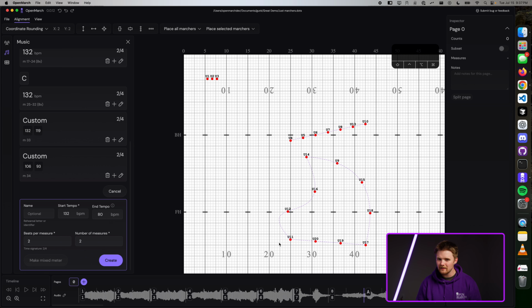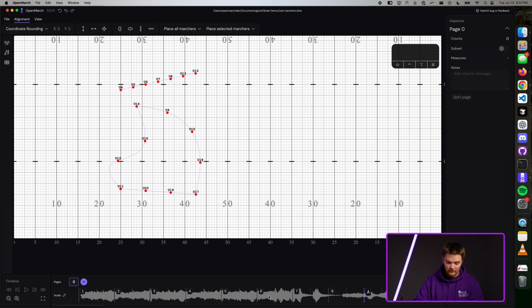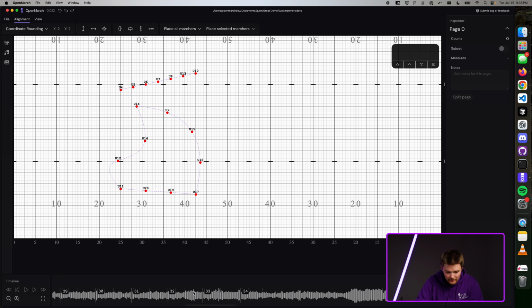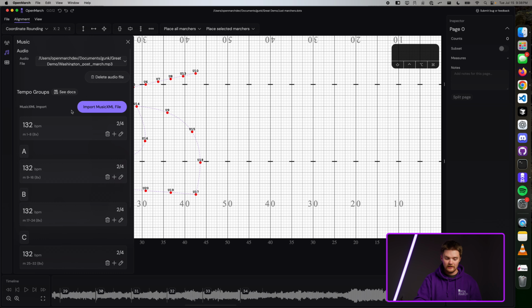Our formatting has gotten a little weird, so let's go ahead and give that a refresh with Command R or Control R for Windows. If we scroll all the way over in the timeline and we find these new measures, it's pretty subtle, but you'll see that the time between each measure has gotten longer. Let's go ahead and check out those tempo groups again.